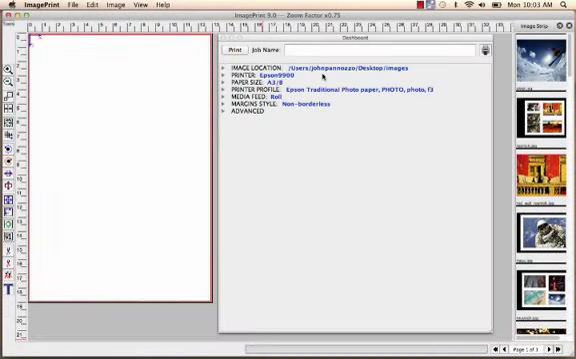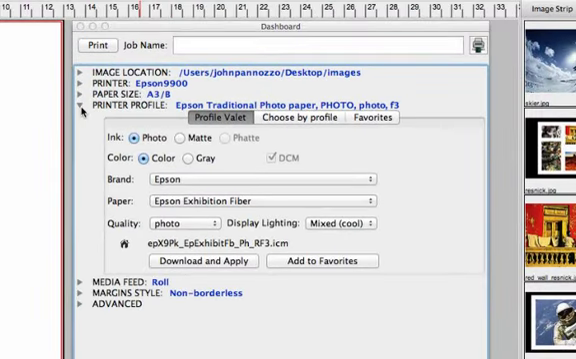Profile Valet is an exciting new feature in ImagePrint 9. To access Profile Valet, we're going to expand the printer profile selection of the dashboard. Right away we see three tabs. We have Profile Valet, Choose by Profile, which is the old method of choosing a profile by name, and our favorites list. Up top we have some modifiers.